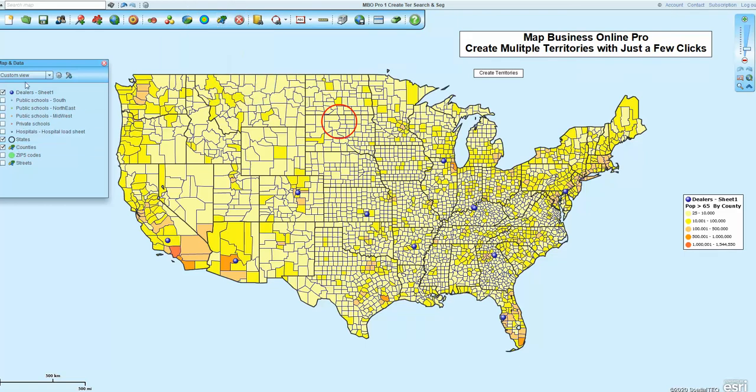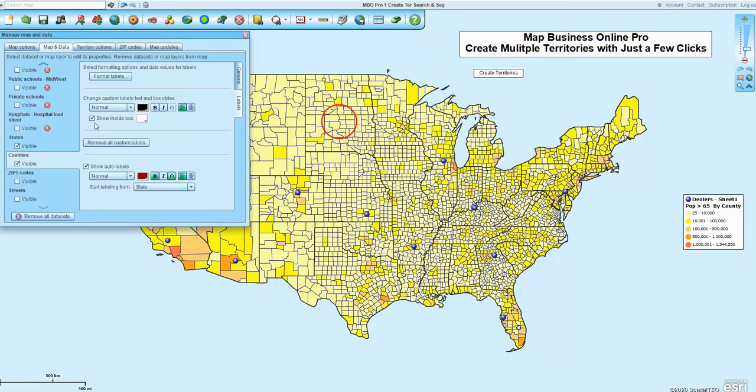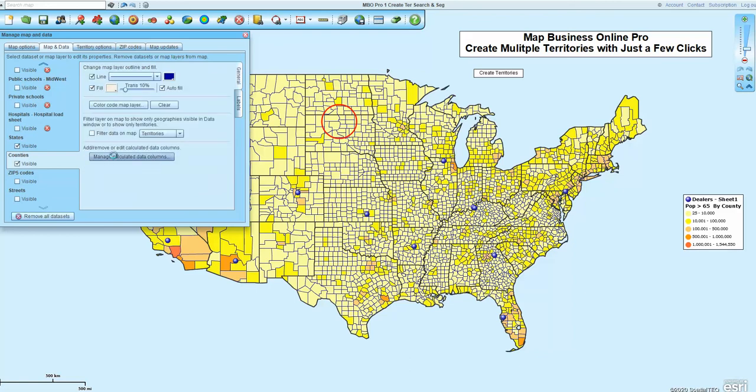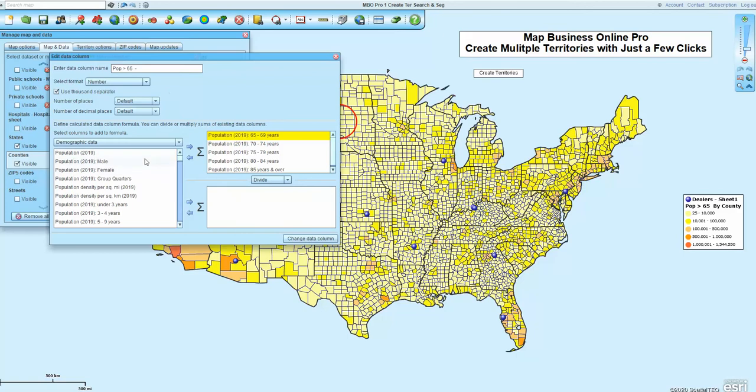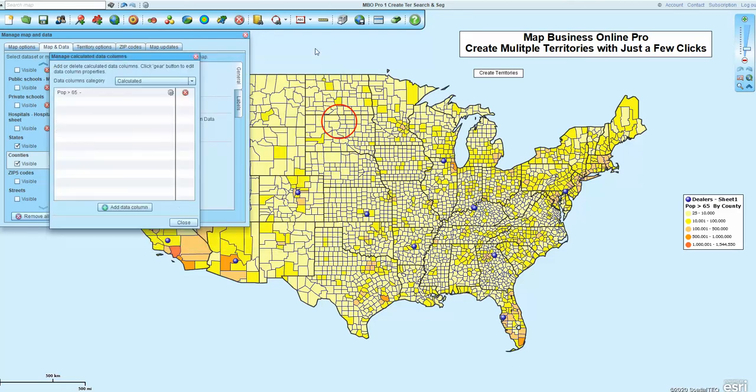The calculated data columns are accessed over here in Map and Data, so I can click the Edit gear, go in by county, zip code, state, and I can actually, under General, manage calculated data columns. And in this case, I had my population 65 plus, where I was able to move all of my categories for age that were 65 and older from the left side, using these arrows, to the right side, and change into data columns that summarized my various layers.